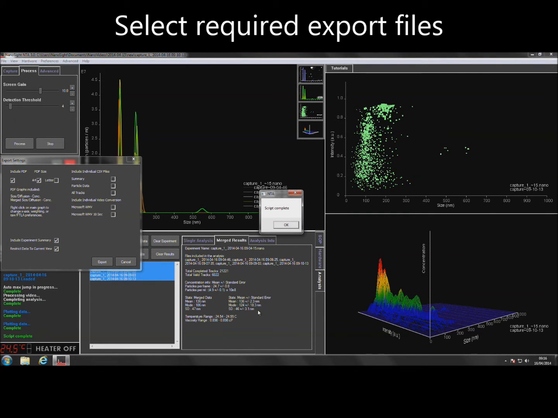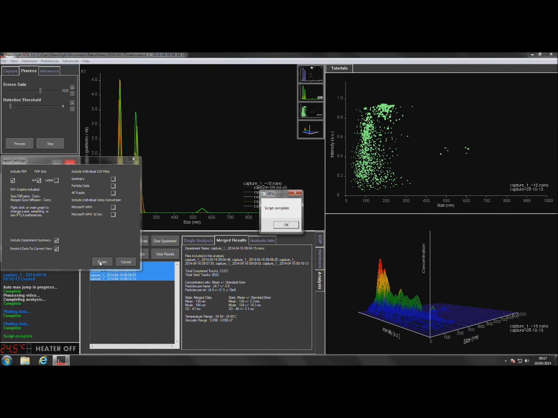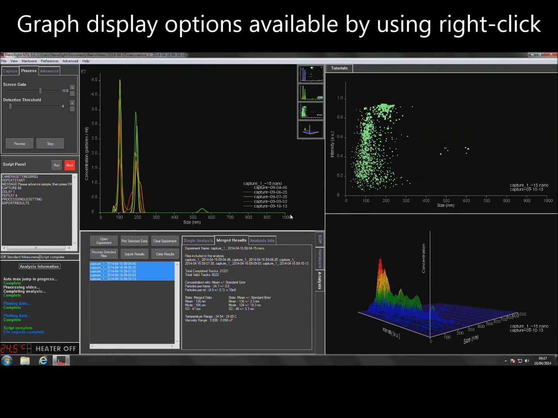Once processing is finished, select the required files and click Export. Right-click on the graph for further display options.